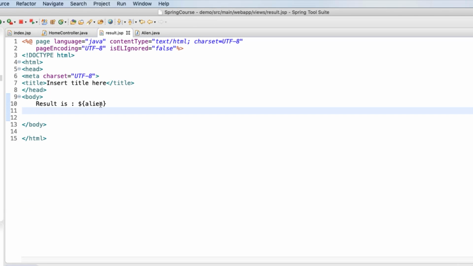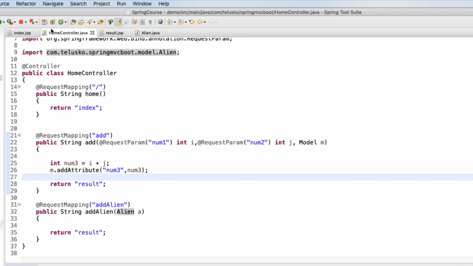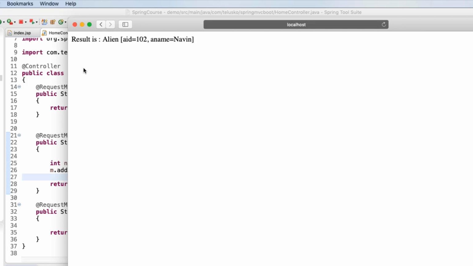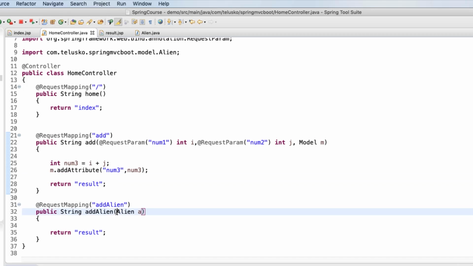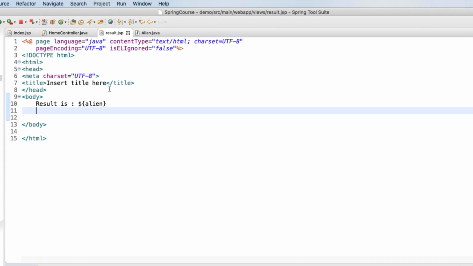What if you change it? What if you say A1, it will not work. So let's relaunch it without using model attribute, it will still work. So when you click on submit, you can see it is still working. So even without model attribute, it works because we are using the same name as alien here.